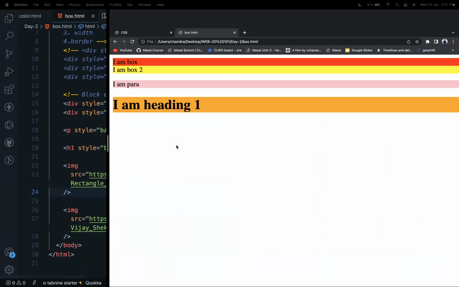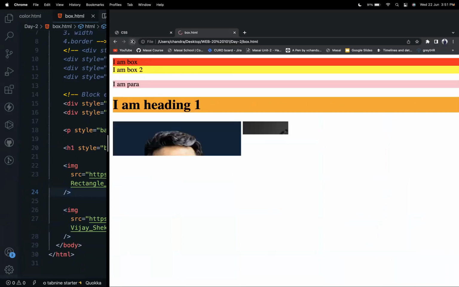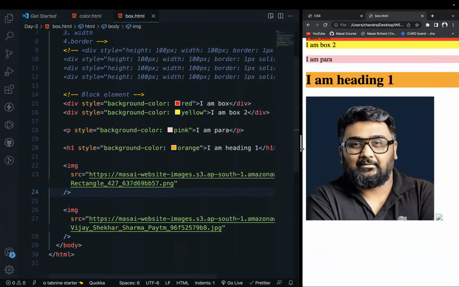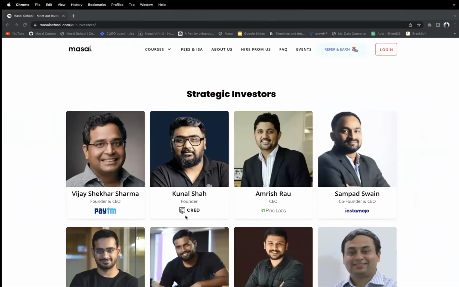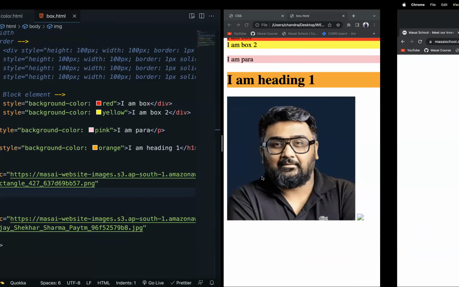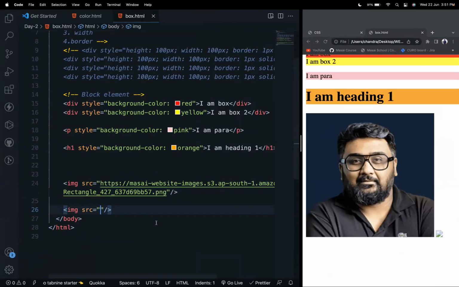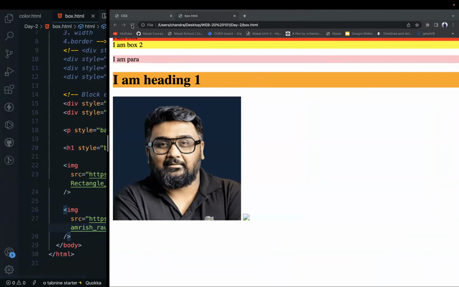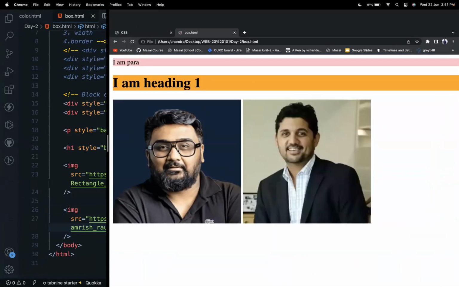Tell me whether images are block level elements or not. One second, this image link is broken. I'll refresh the page. So tell me whether this image is a block level element or whether it is coming side by side. It is not a block level element, right? Images are not block level elements.